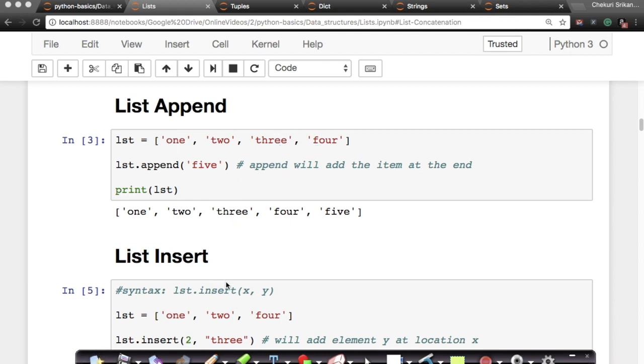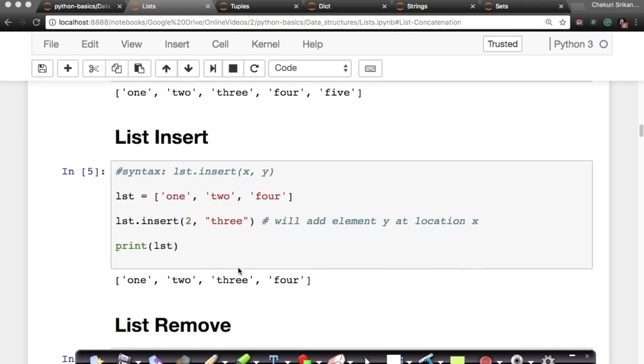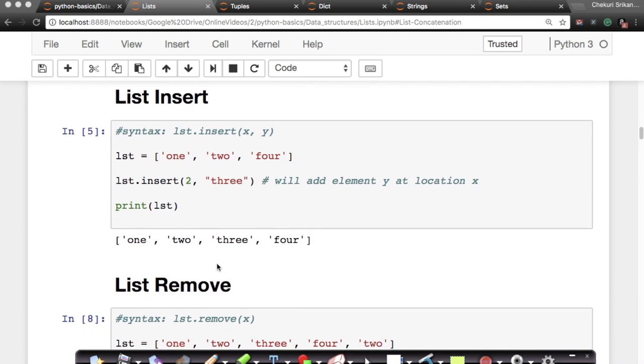Now let's understand other ways of adding items to a list. You can insert an item into a list. For example, if I have a list with three items here, remember it is 1, 2, there is no 3 here, there is only 4 here. Now, I call the list insert function, lst.insert. lst is basically the variable name. Remember that it's not list, it's lst.